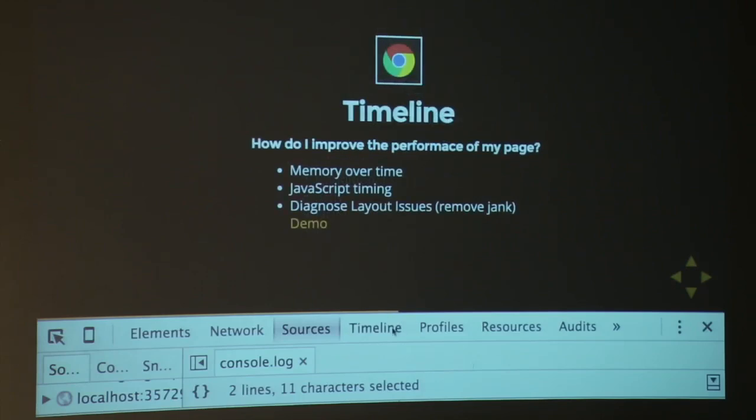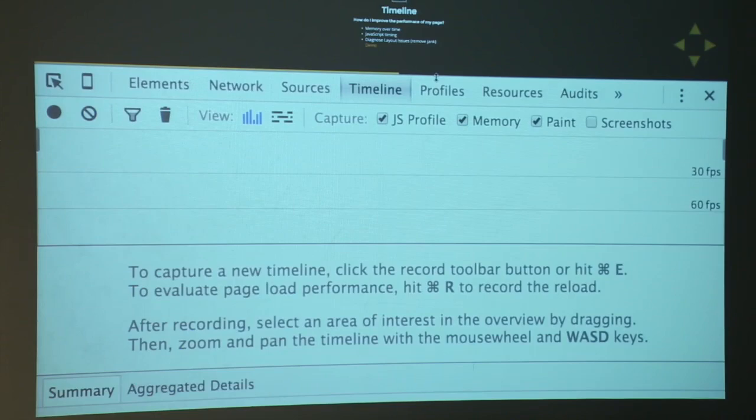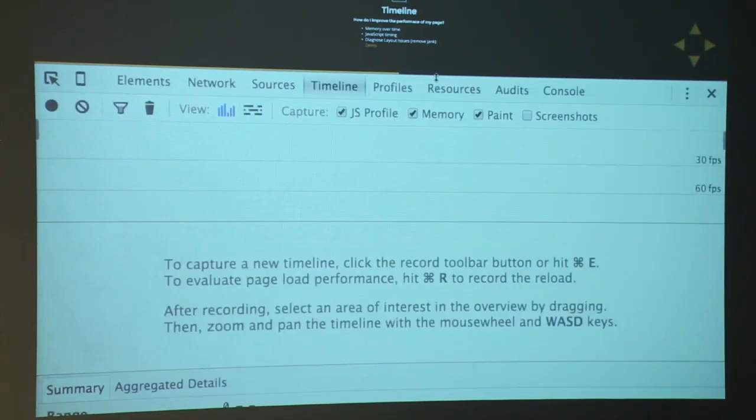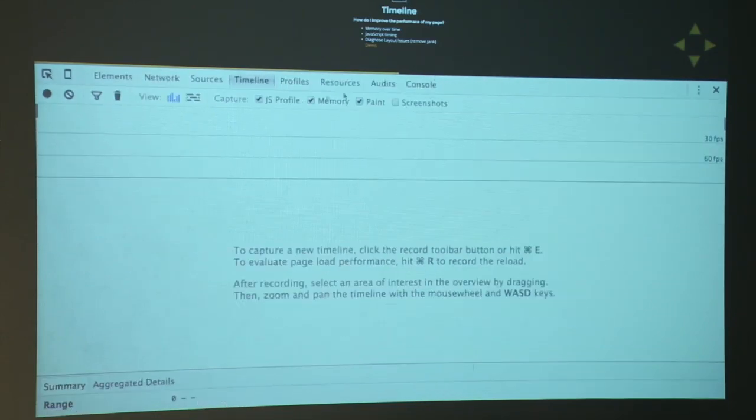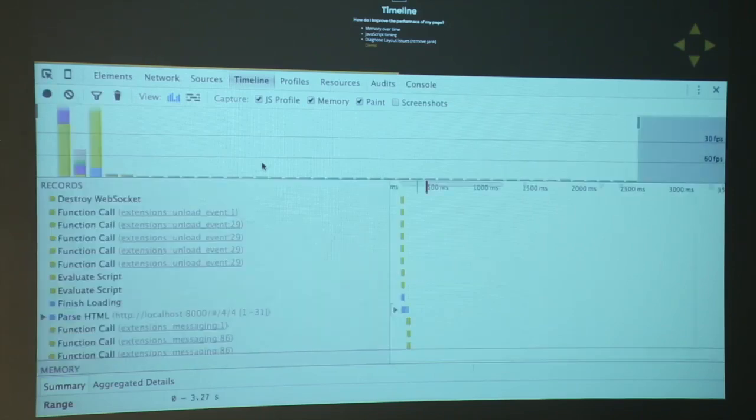Next, timeline. So timeline is very powerful. I'm going to try to make this a little bit bigger so we can see more stuff. In this view, I'm going to refresh the page again and let it capture the timeline view for the page load. So there's all kinds of fun stuff going on in here.